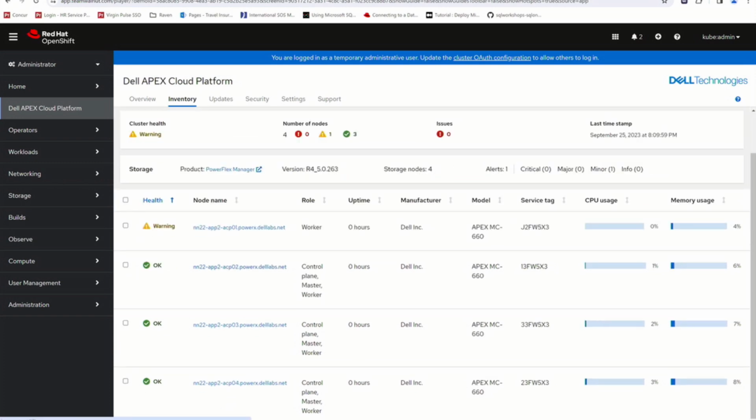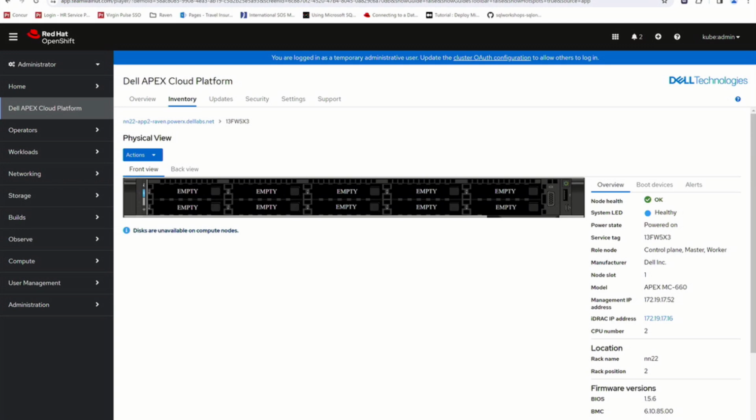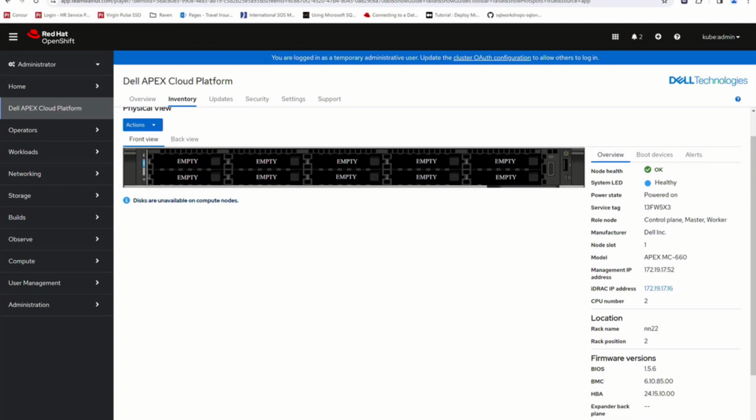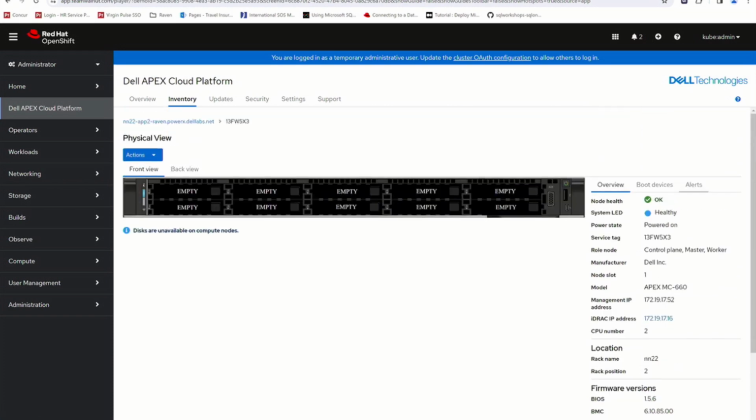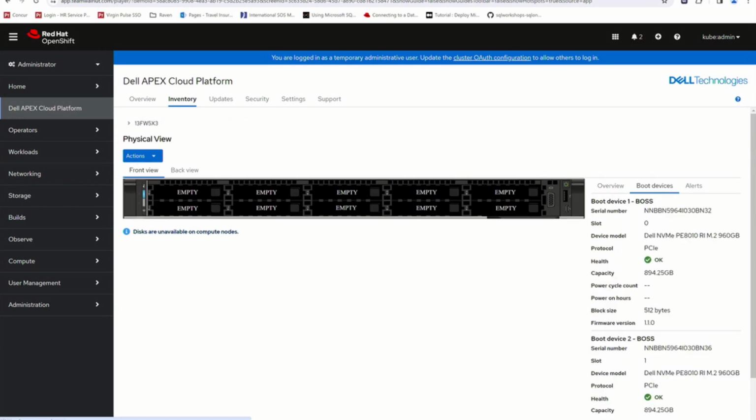If I dive into one of these nodes, I can see the front of the node. I can view overview information, including, as I had mentioned, rack position. The location information is accessible in here. The iDRAC IP address is right here if I needed to get to the iDRAC for some reason. I can see alerts. The boot devices, so in the case of ACP for OpenShift, we don't do disks in the compute nodes. We use BOSS. So the CoreOS is actually running on BOSS drives inside the node. And you can see the device status for those drives.